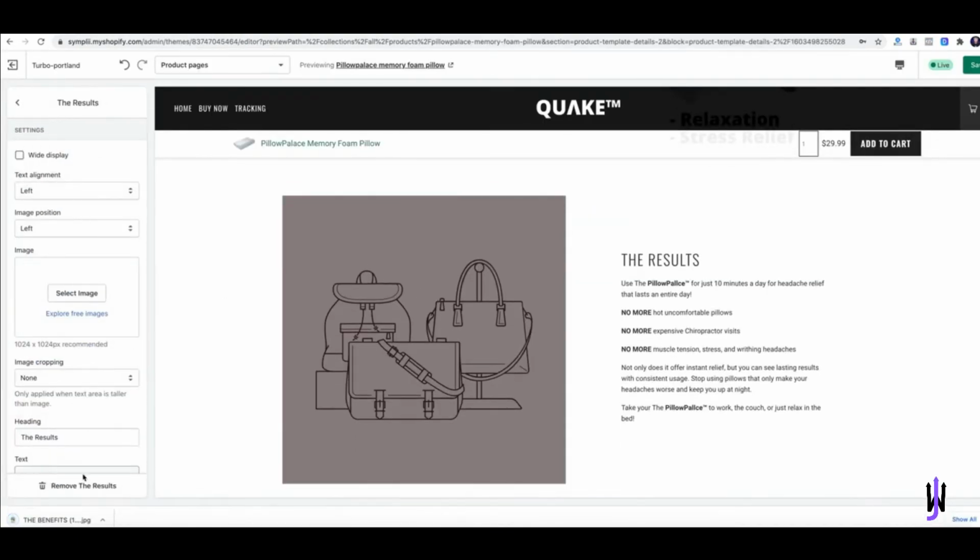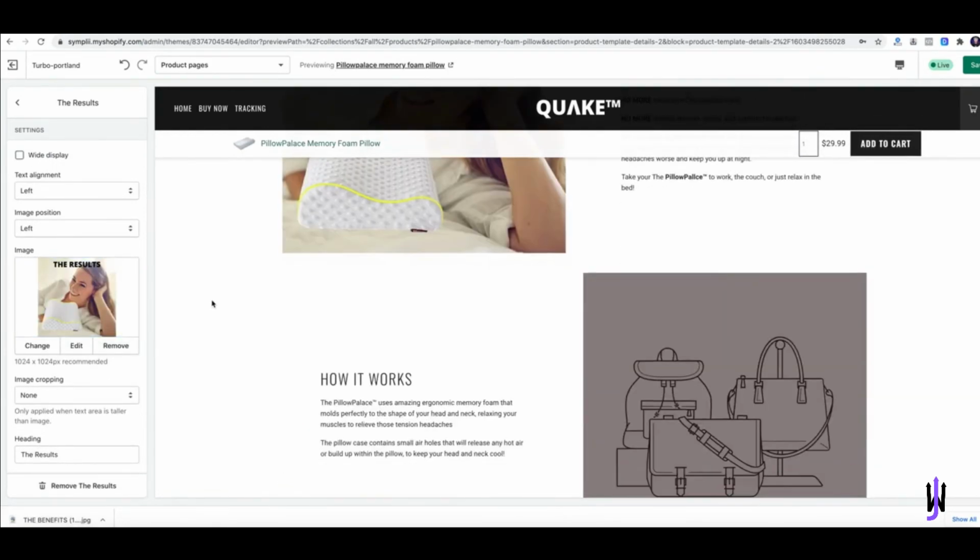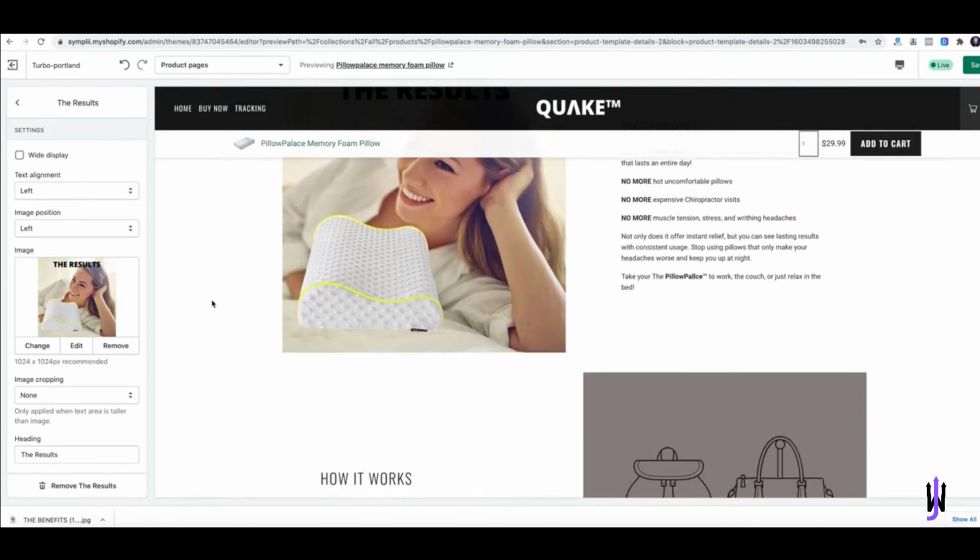Pictures like those that you see right now are very good to use, especially if they're high quality. It just keeps the overall minimalism and cleanness on your page.